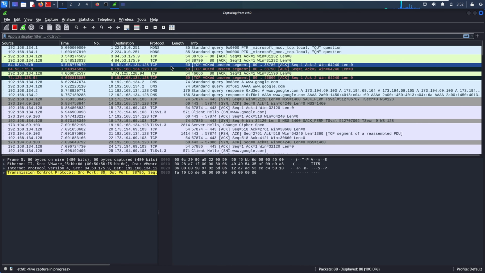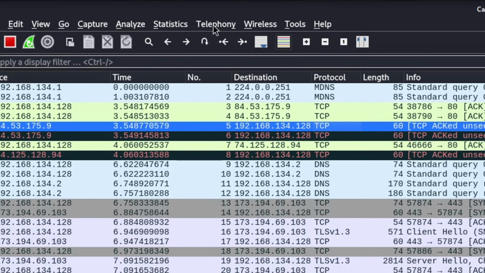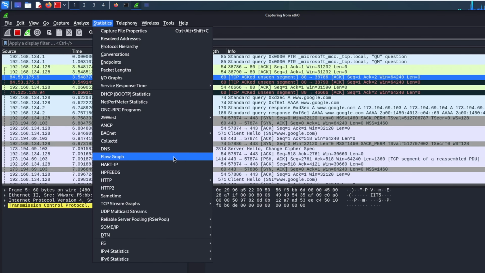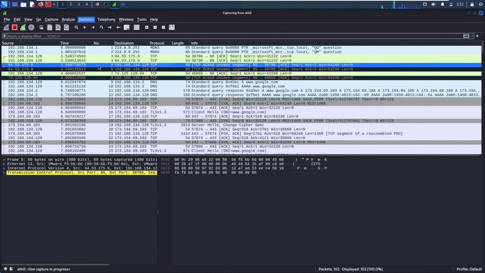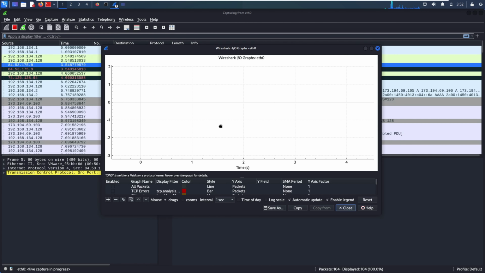Whether you're a hacker or just curious about how the internet works, Wireshark can teach you a lot about the magic of data flowing through networks. So let's jump in and explore Wireshark together.